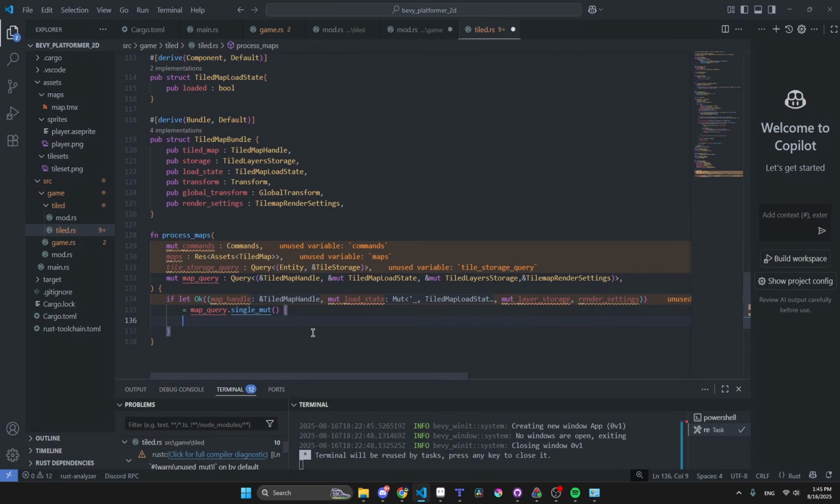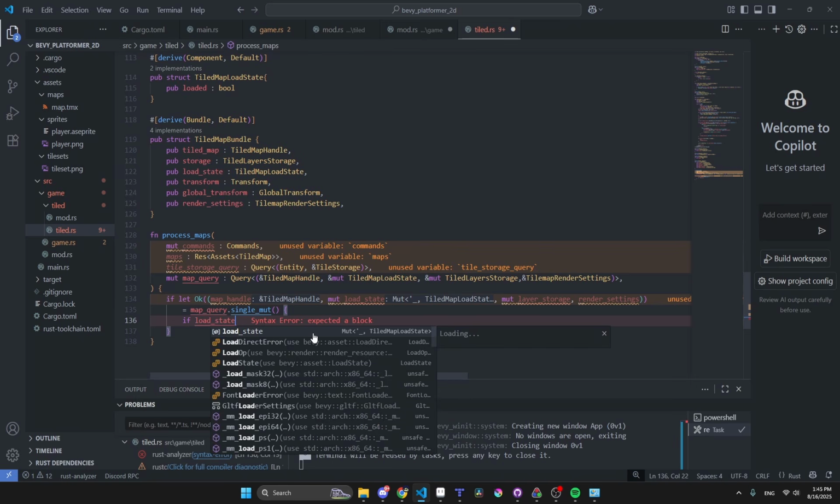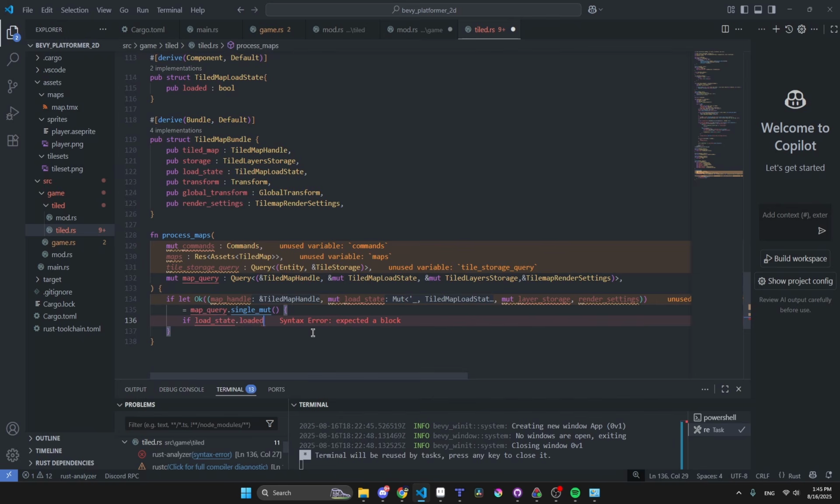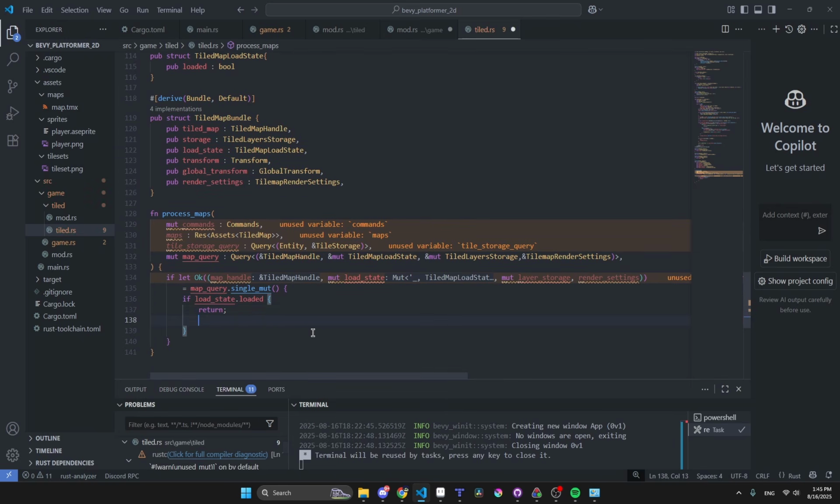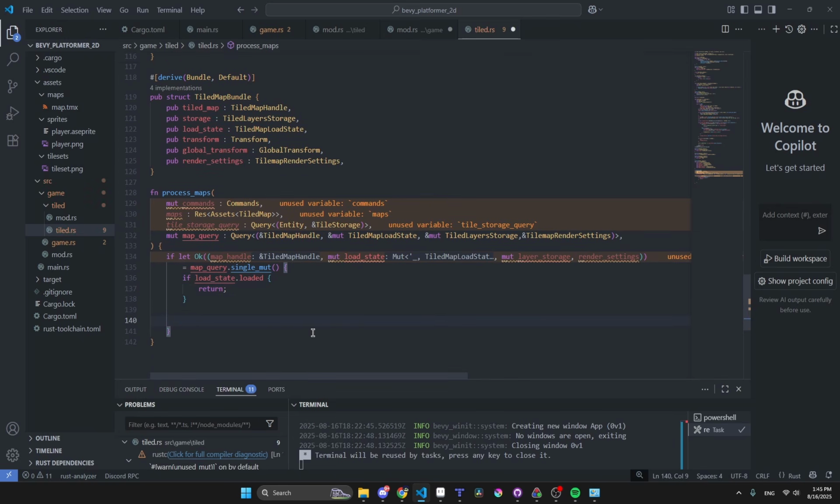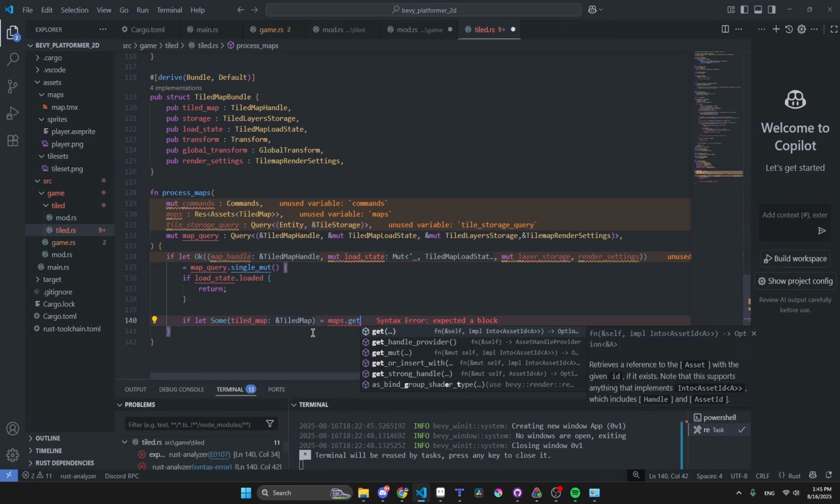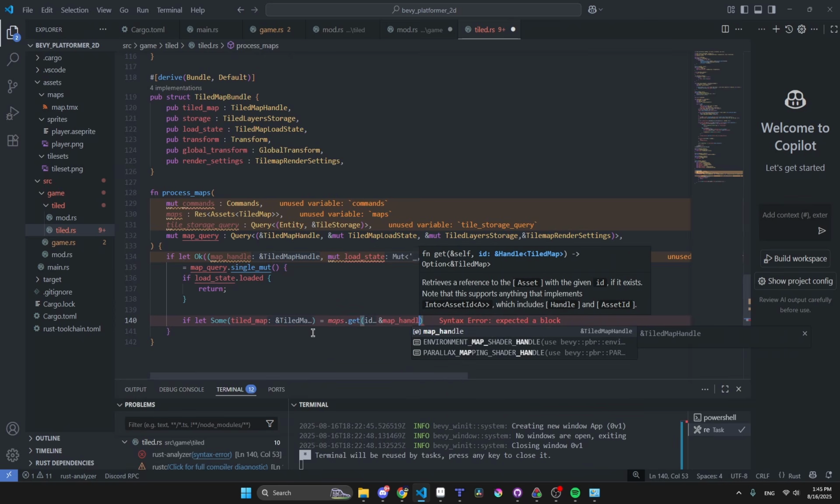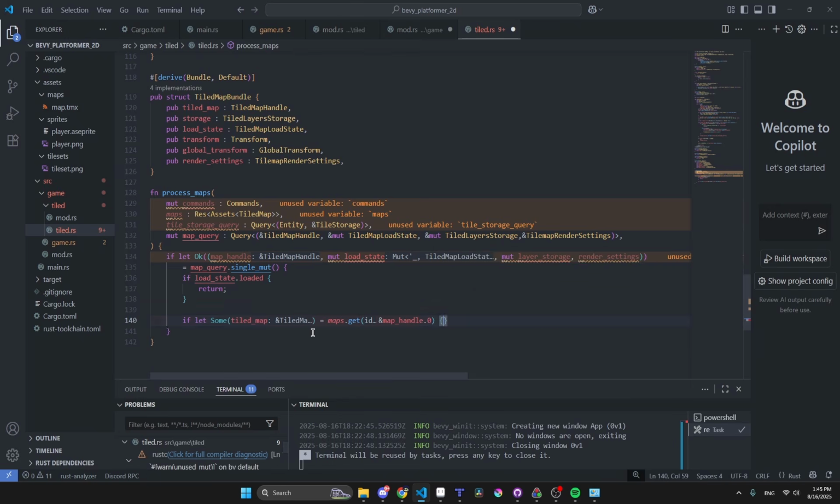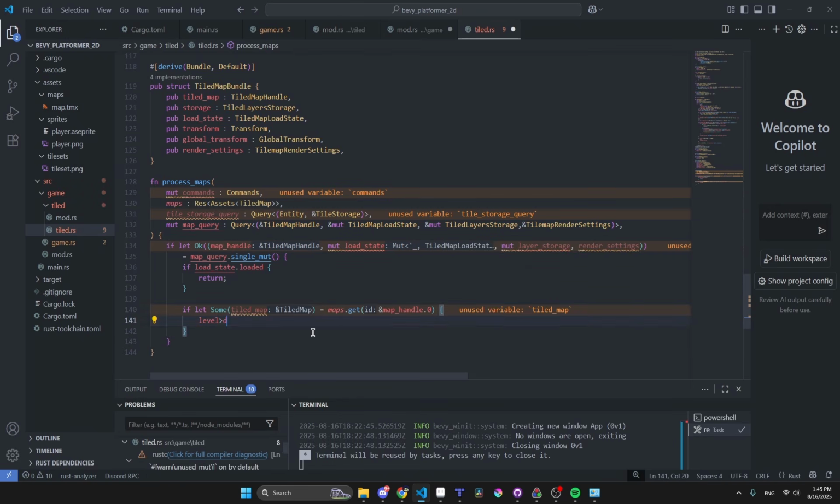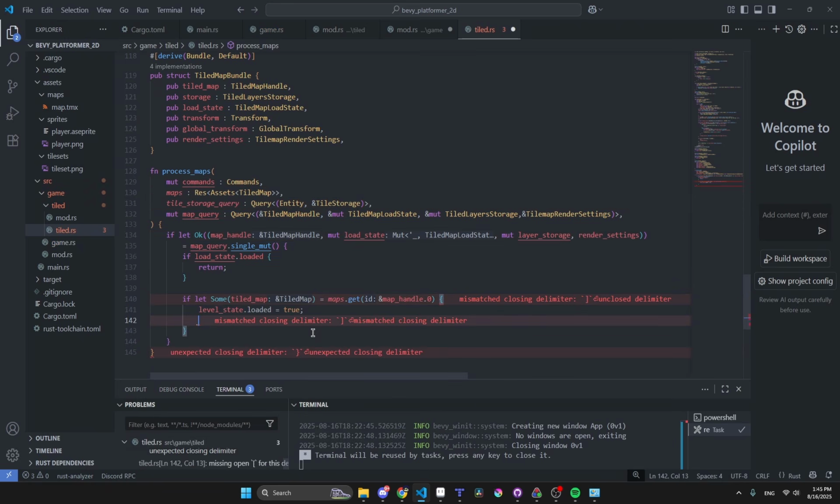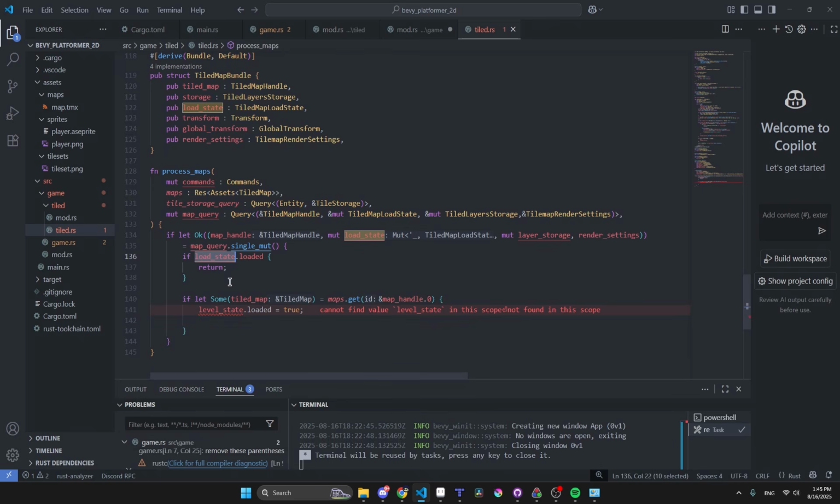And then we're only gonna do anything if our load state is not loaded. So if it is loaded, we're just gonna return and not do anything. If it is not loaded though, we're gonna go ahead and access our tile map data. Let's set the flag to loaded so that it doesn't load multiple times. Loading every frame would be very bad for performance.